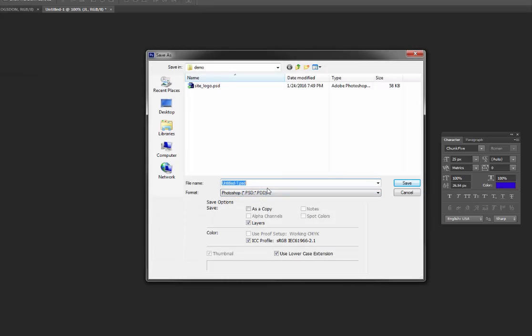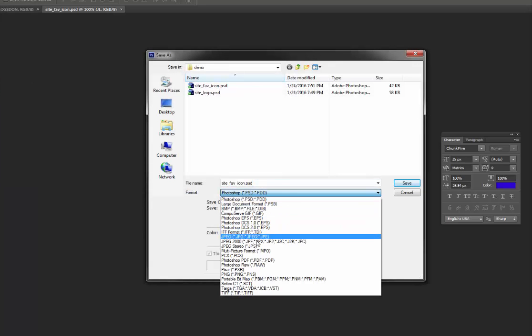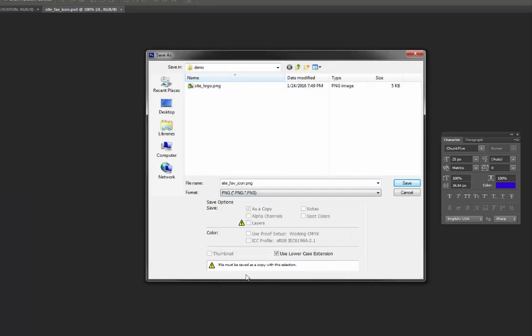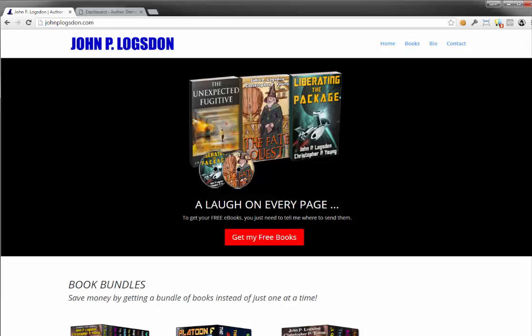Again, I'm going to save the PSD first. So I'm going to call it Site Fave Icon. Or you can also just call it Fave Icon, or, well, whatever you want actually. And then we'll do the same thing as a PNG file. Okay, we'll save that out.